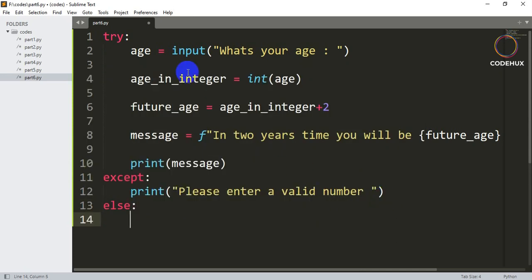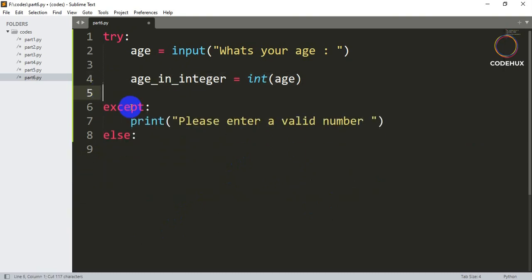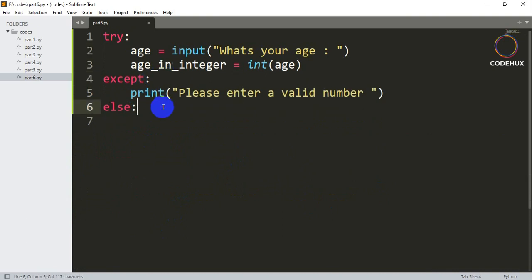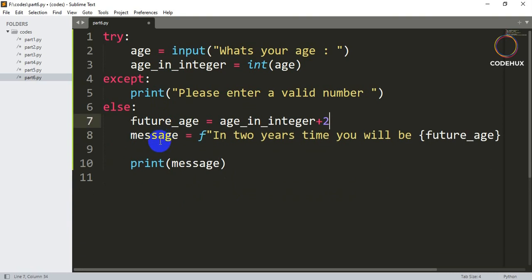What it is saying is: try to do this. If an error occurs, this is what the except does. Instead of displaying an error or crashing the program, do this. Else means if no error occurs, do this. So if I want to do something like this, I can carry this part and put it here under the else block. So now it is under the else block. We are now saying try to do this.